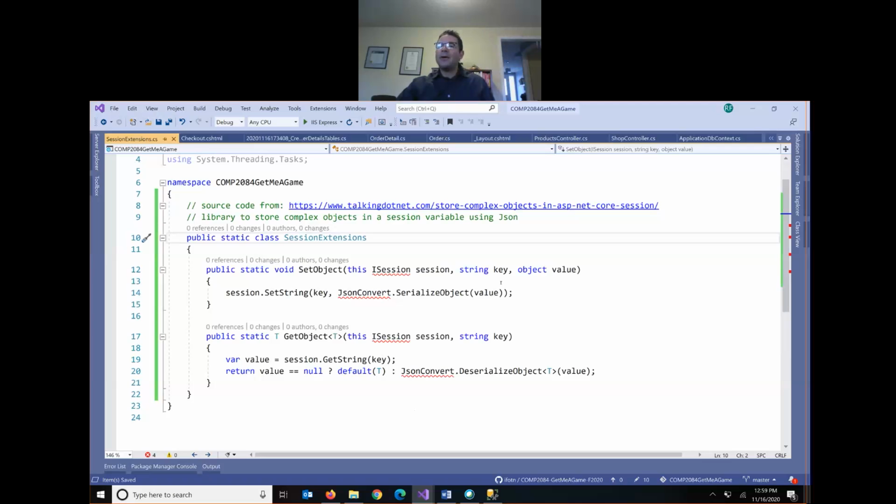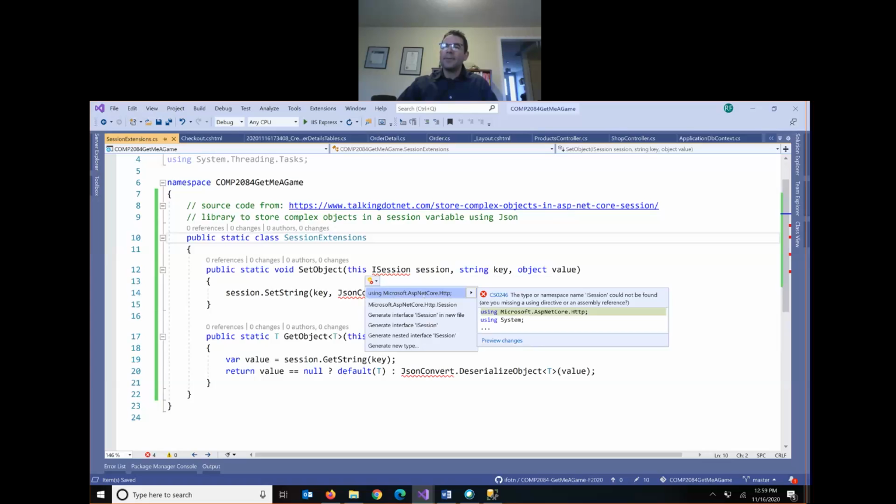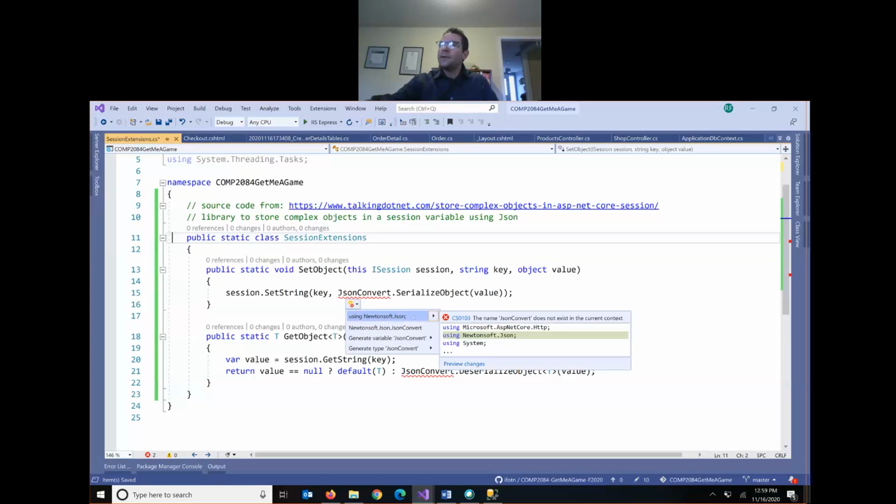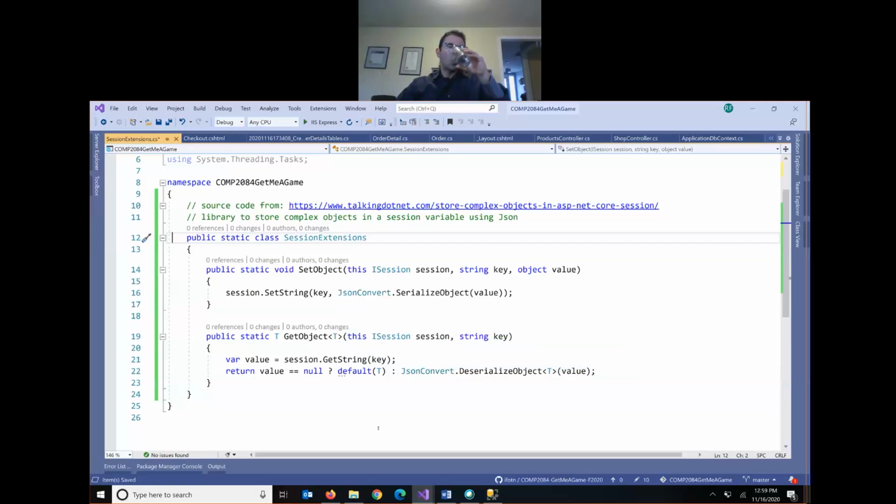So this is going to allow us to store our order object in the session and then retrieve our order object from the session. So if you mouse over the errors, just accept the references. Microsoft ASP.NET Core HTTP, and the reference to newtonsoft.json. So this is the library Microsoft uses for working with JSON data in ASP.NET.